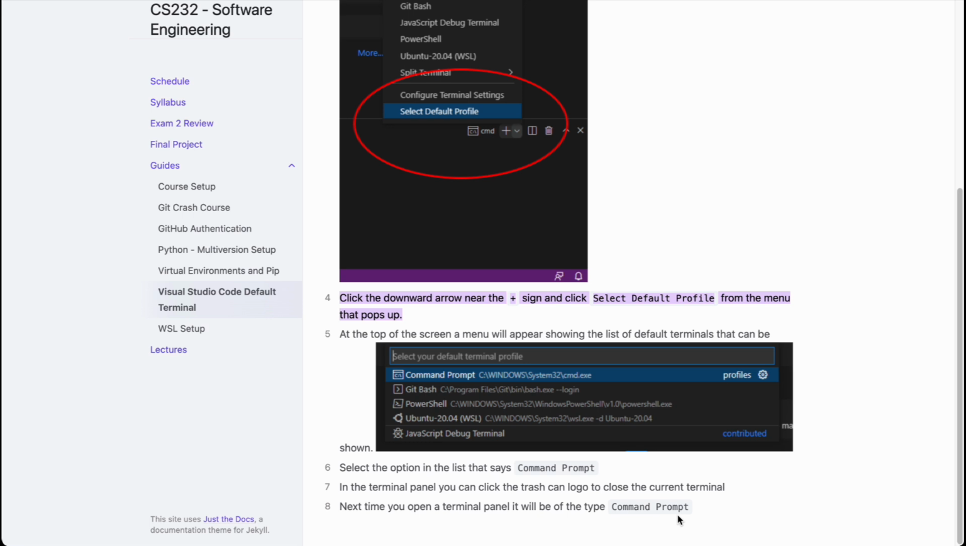And it's just that simple to change your default terminal directory in VS Code.